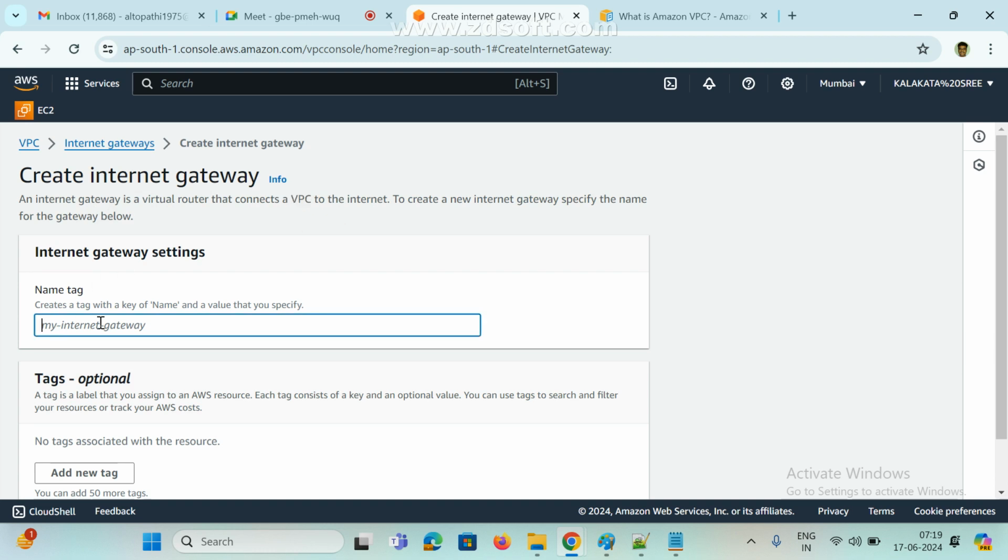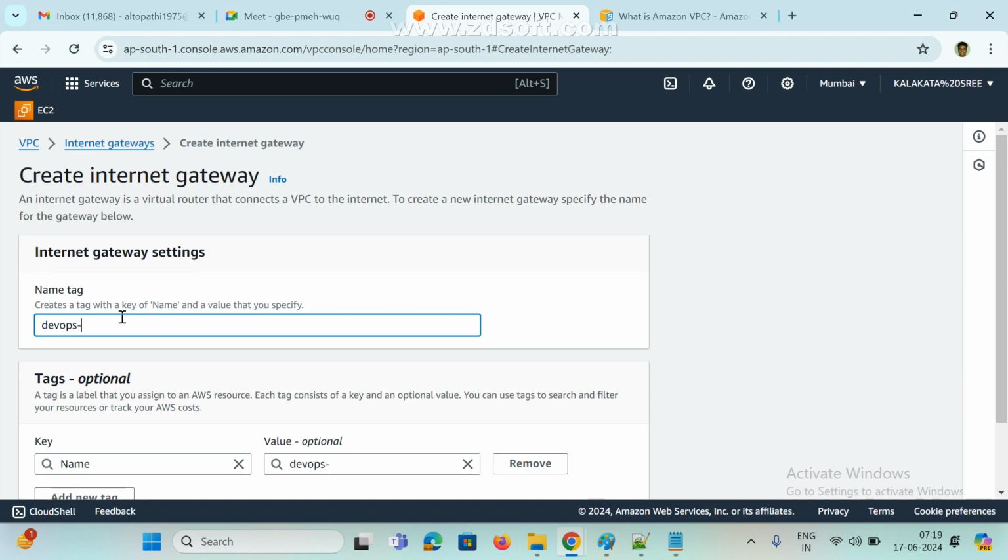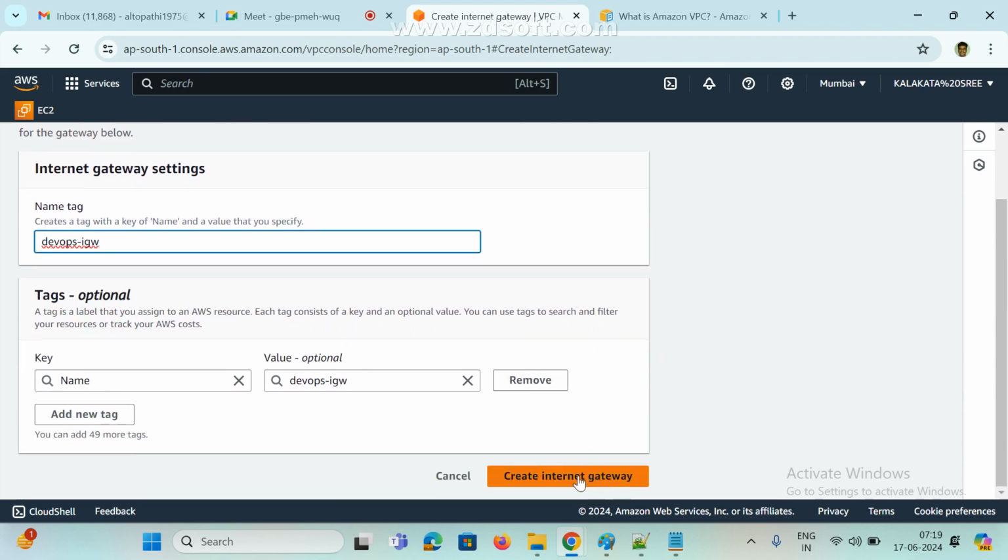Now give any name. For example, DevOps hyphen IGW. I am giving IGW for internet gateway. The remaining options are the same. Next, create.